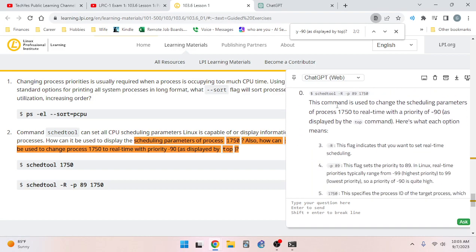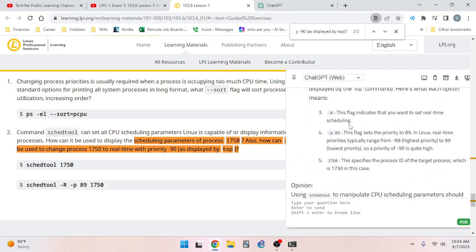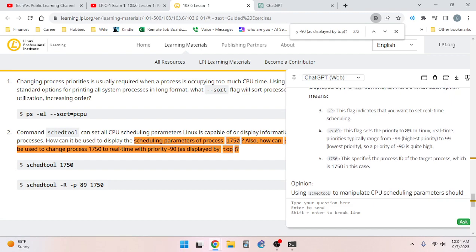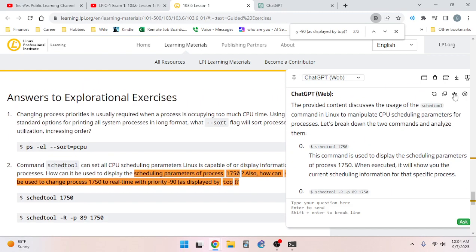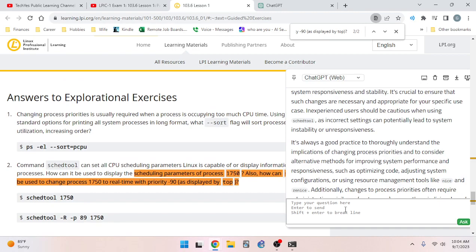The second command is used to change the scheduling parameters of process 1750 to real-time with a priority of -90, as displayed by the top command. Here's what each option means. Okay, let me ask you a question. Does -r change it to a real-time process, or does it change the scheduling algorithm to round robin?